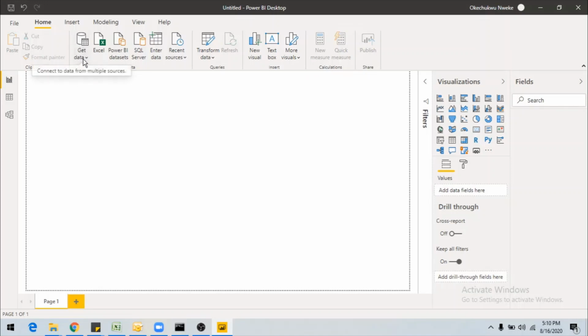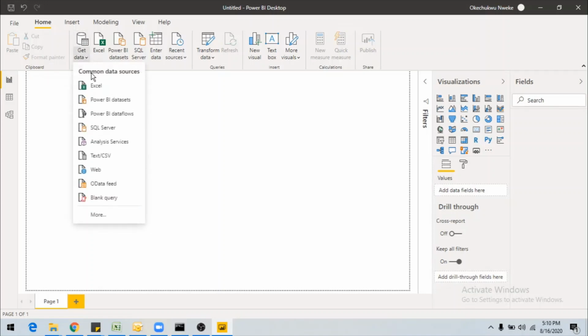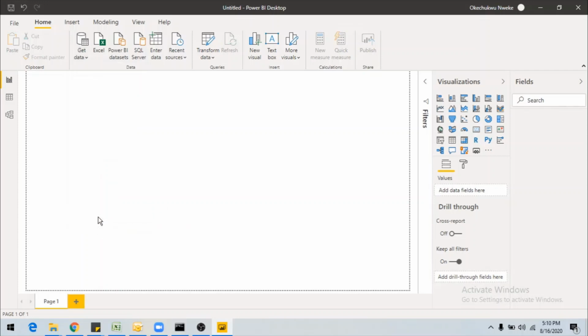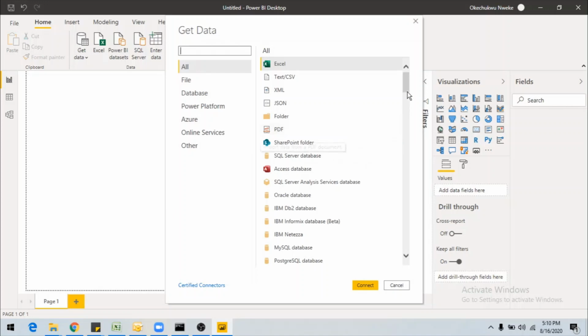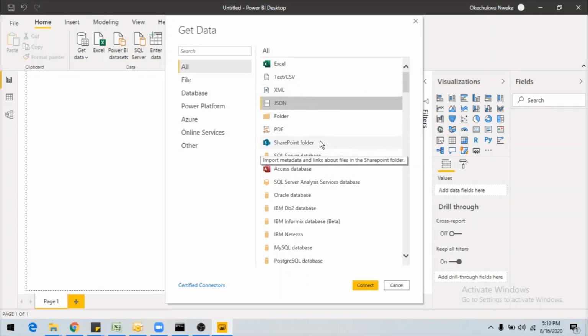Now, if I come here, you have the get data. If I click this small arrow, you have a whole lot of ways you can pull data. I want to click on more so that you can appreciate the whole list. You have all kinds of sources from text, XML, JSON, folder, PDF. There's a whole long list. Now, if you are doing programming, you would probably be interested in these two options. These are the two ways that applications usually share data, especially if you are doing something like API.